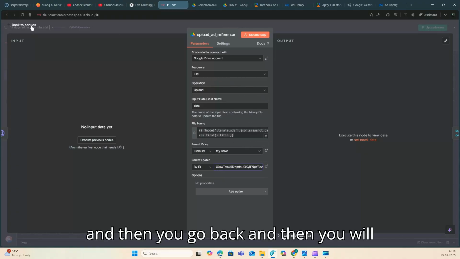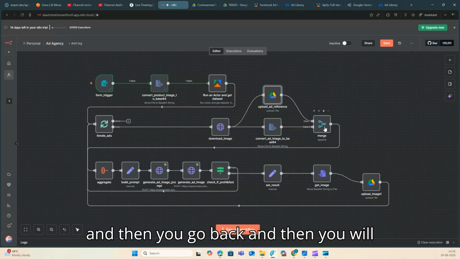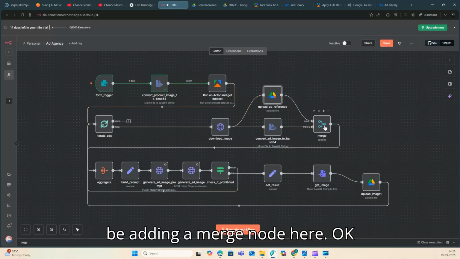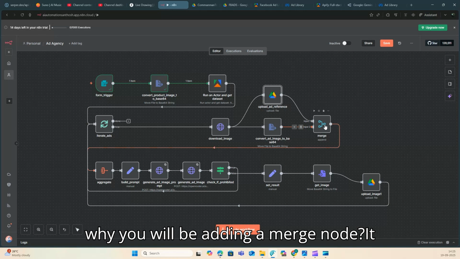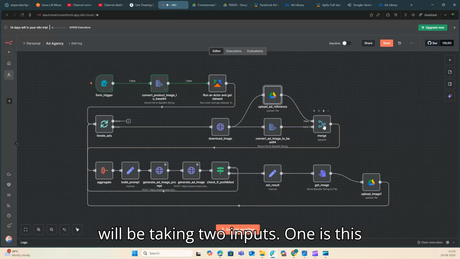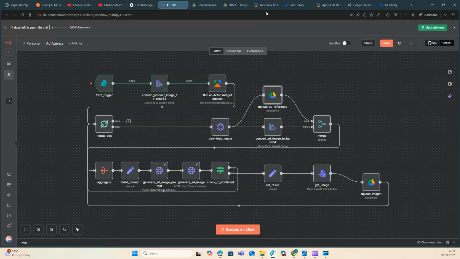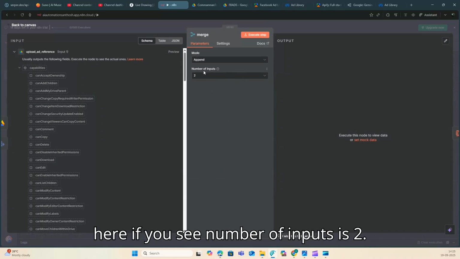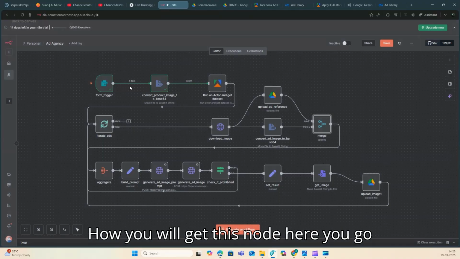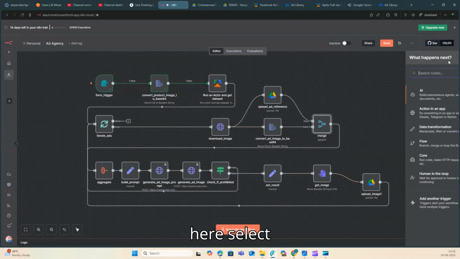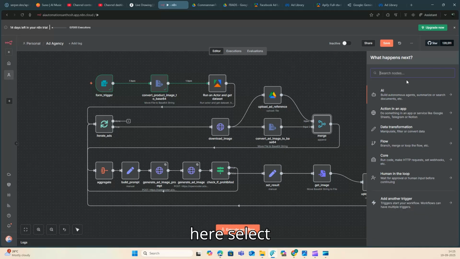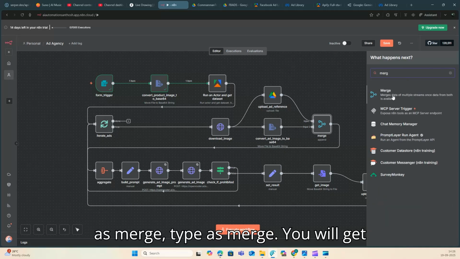Okay, and then you go back, and then you will be adding a merge node here. Why you will be adding a merge node? It will be taking two inputs. One is this base64 URL, one is the image from your FB ads folder. So here if you see, number of inputs is 2. How you will get this node here? You go here, type merge, you'll get this node.